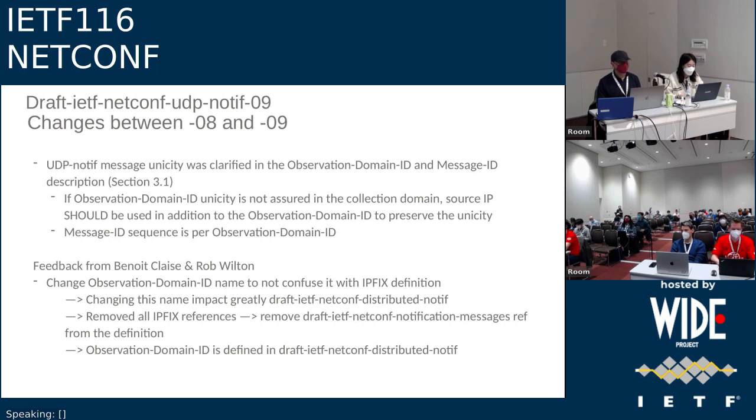We also received feedback from Benoit and Rob Wilton saying that the observation domain ID name should be changed to not confuse it with the IPFIX definition. We have looked into that, but changing just the name on this draft impacts greatly the distributed notif draft, which is centered around this concept of observation domain and observation domain ID. That's why the authors decided not to change it. To fix this issue, we removed all the IPFIX references from this observation domain ID term, and we are defining the observation domain and observation domain ID in the distributed notif drafts. In this definition, there is no reference to IPFIX, and therefore it is in the scope of YANG Push. Hope this works.